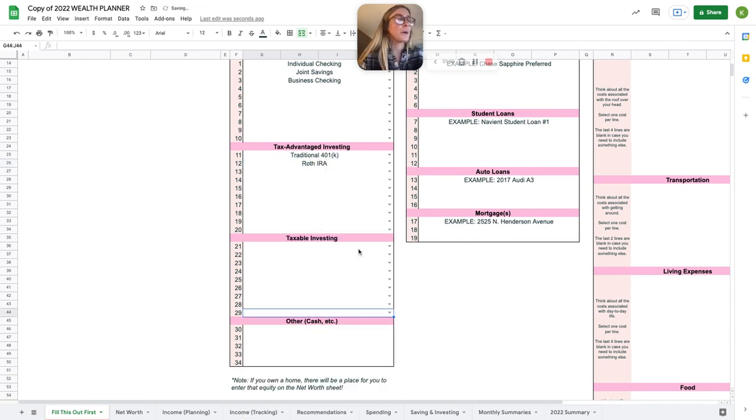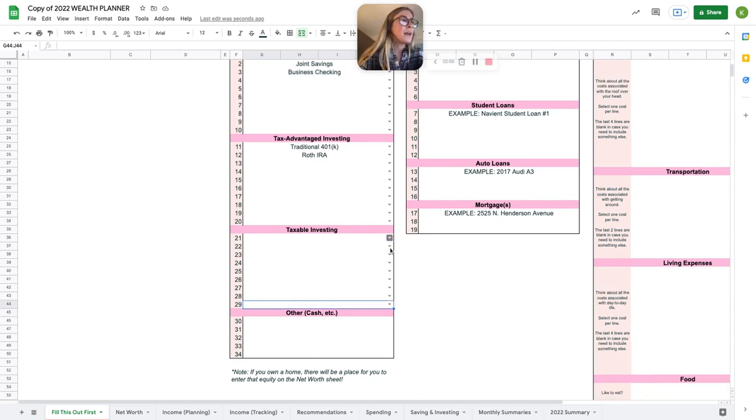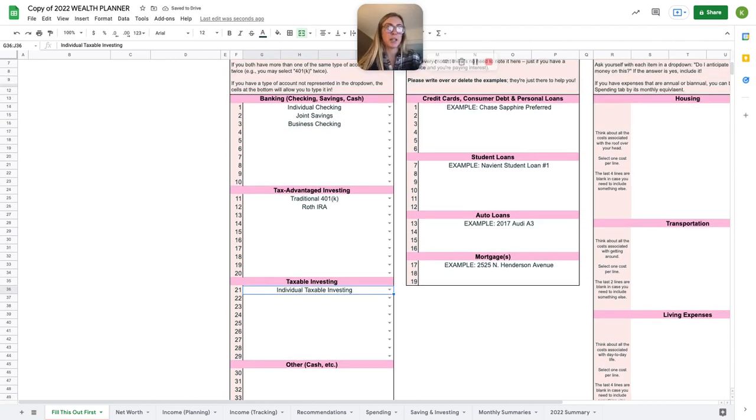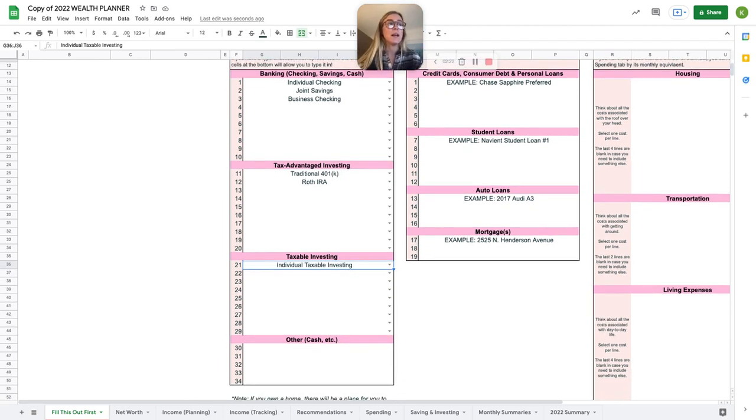This is really slow. Okay. I promise though, it's only slow because I'm recording myself. I've been using this for the last month and it's not typically slow. So then you're going to go into taxable investing and far fewer choices here, but basically if you've got a brokerage account, you'll put that in too. So you just want to tell the spreadsheet at this phase what accounts you have, where you have money.